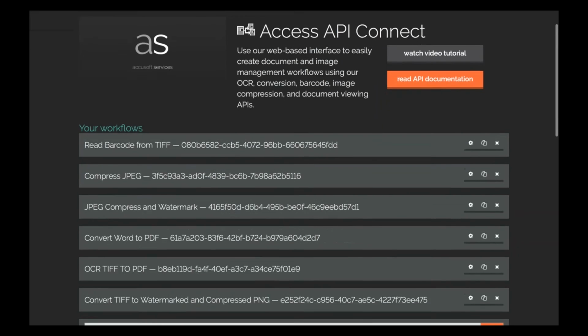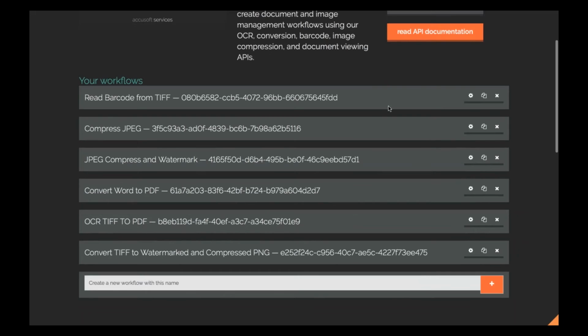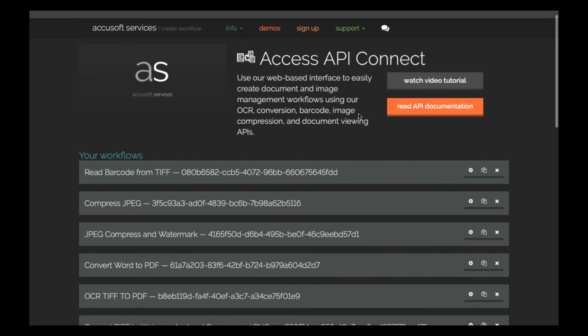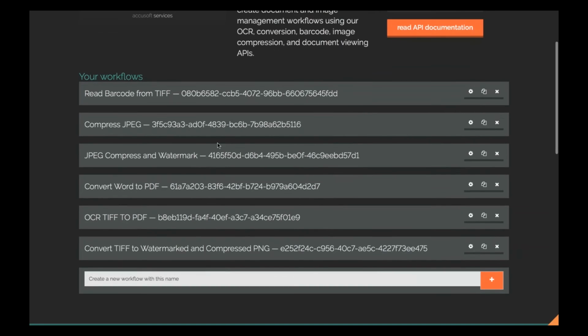So let's create a new workflow here. Again, to use this, you'll just have to be logged in to your account on Accusoft. And once you're logged in, you can just come in and create a new workflow.